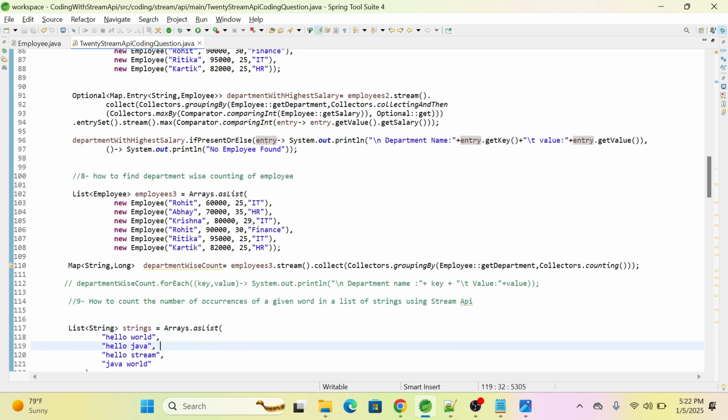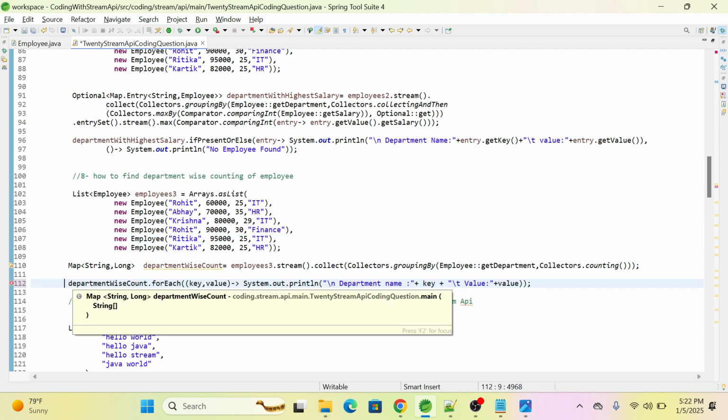Now we'll see how to find the department-wise count of employees. We need to count how many employees are in every department. This is pretty straightforward. We need to call the stream function to get a stream from the list, then we'll collect and do the group by. We'll group by department name, and we'll get the counting. Then we'll print it and show you.